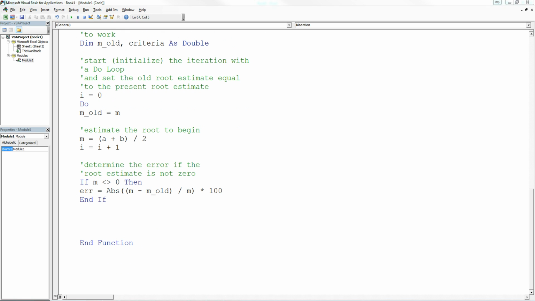And if the root estimate is not 0, the algorithm has to generate a new bracket, because we're going to do this over and over and over again until m equals 0, or approximately 0. And so we need to determine a new bracket.